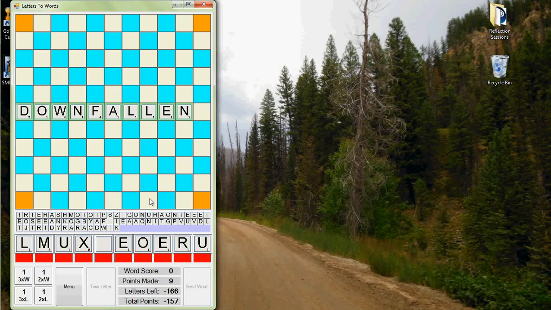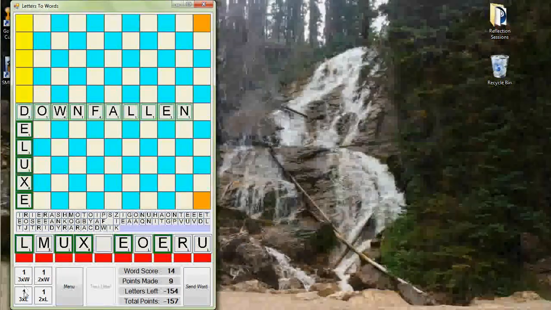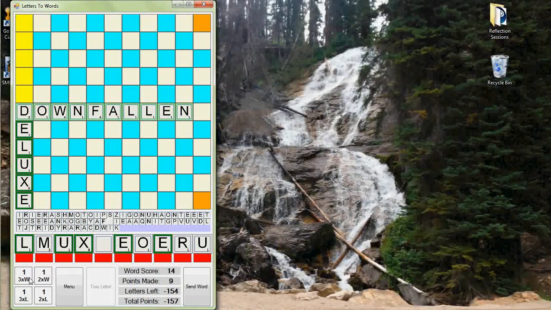So now I'm on my second one, and I know that I can make a big old point word, and I'm going to say E, L, U, X, and E, the word deluxe. So I've spelled the word deluxe, and that's going to get me 14 points, but I have some tiles that I can play for bonuses.